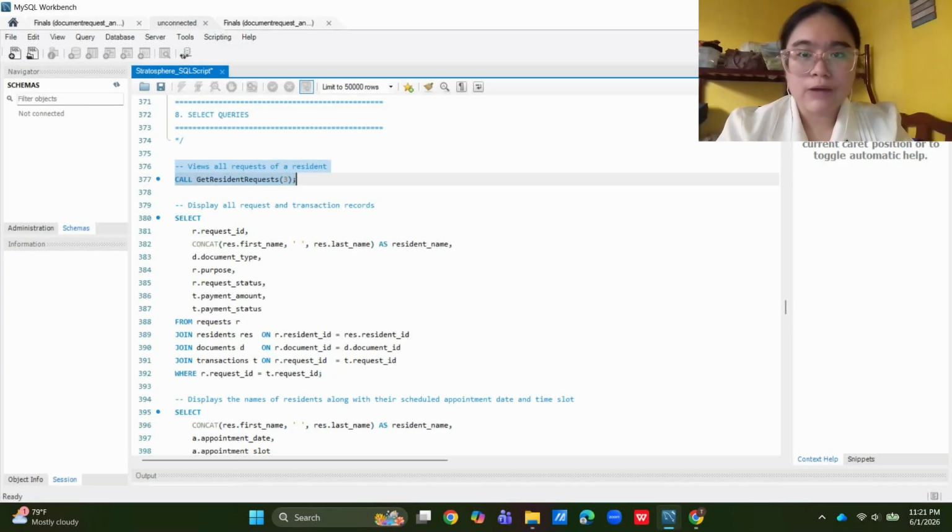Now we move on to our select and join queries. We'll head to our more simple queries. So first, we are going to use the get resident request. This is actually a procedure which we will see again later on. We call the procedure to view the requests a resident may have made in the past or current requests they may have. We use the resident's ID as the argument to specify which resident we want to view the records of.